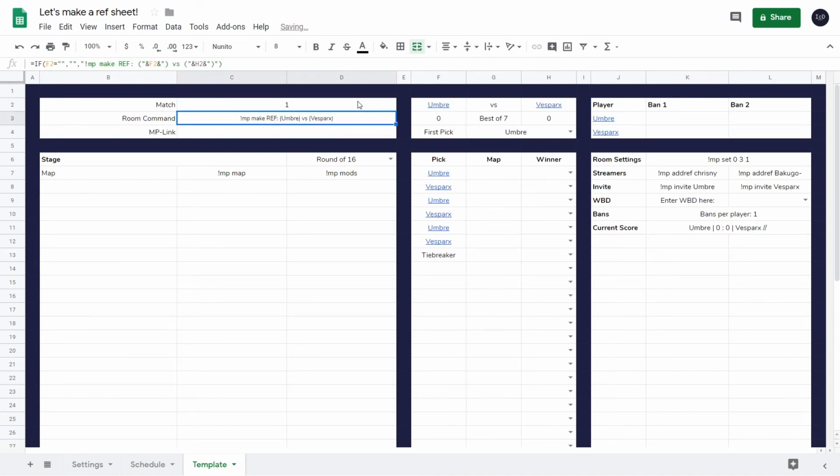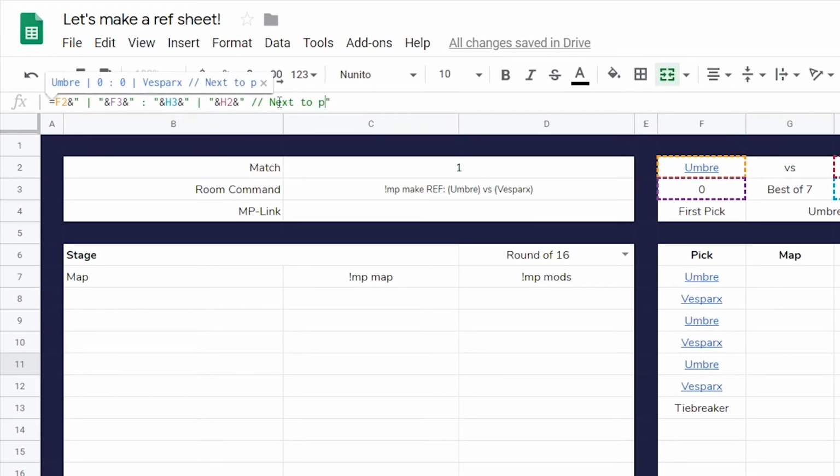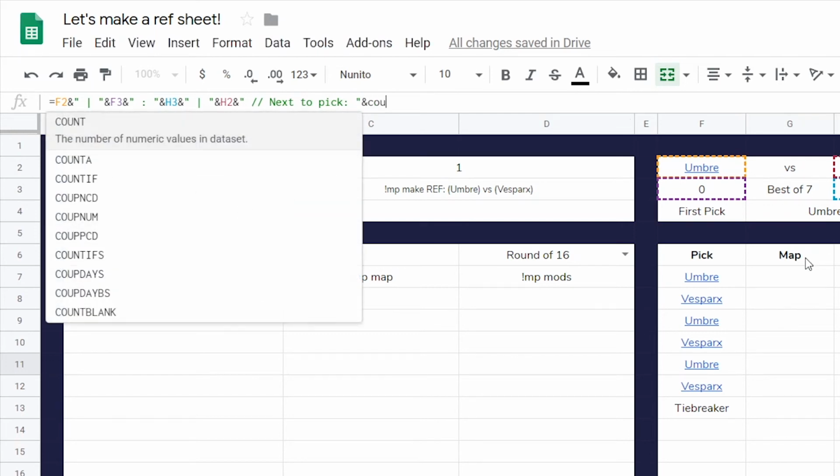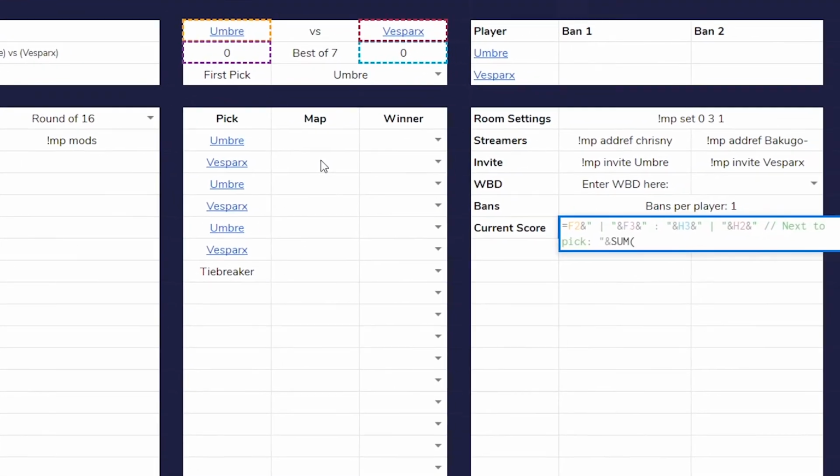Next is the next to pick label. It uses the sum function to add together both scores to know how many maps have been played so far. Alternatively, you might as well just use a count function or a counta function on the map owner column. It doesn't really matter, it's just the way I did it in the footage. Next, we use an index function to get the nth element from the pick order list.